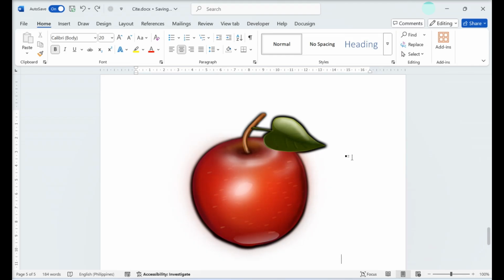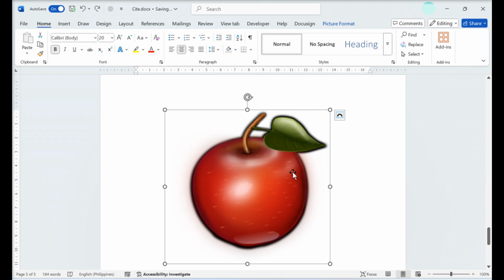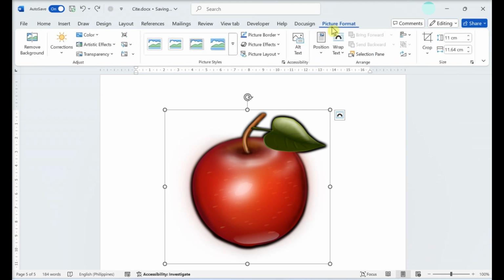Rotating by degrees. Click the image. This will open the Picture Format tab at the top of the window. Click Picture Format. Click the Rotate icon. This looks like a triangle with an arrow above it. A drop-down menu will open.